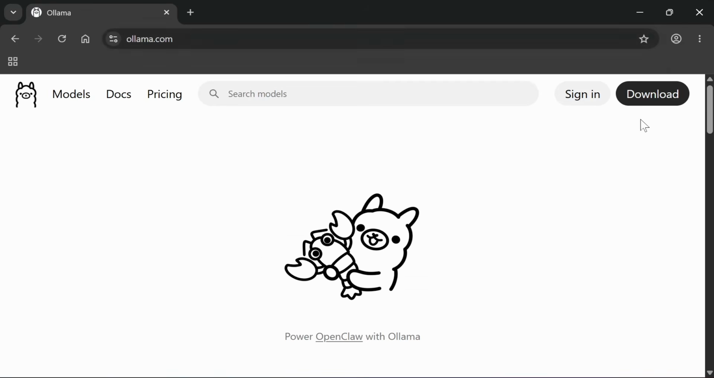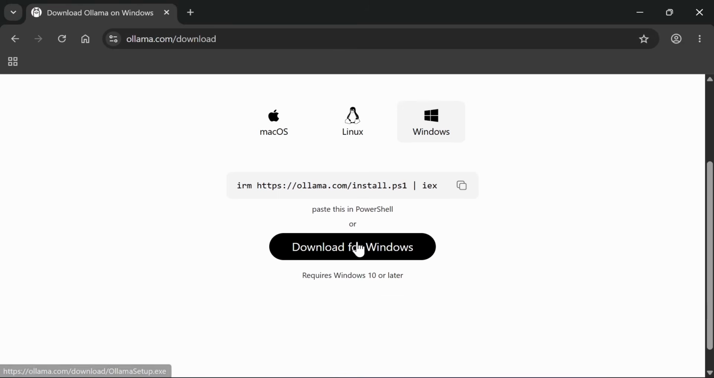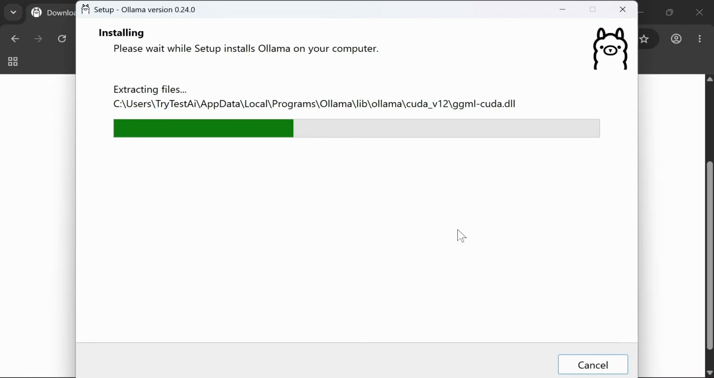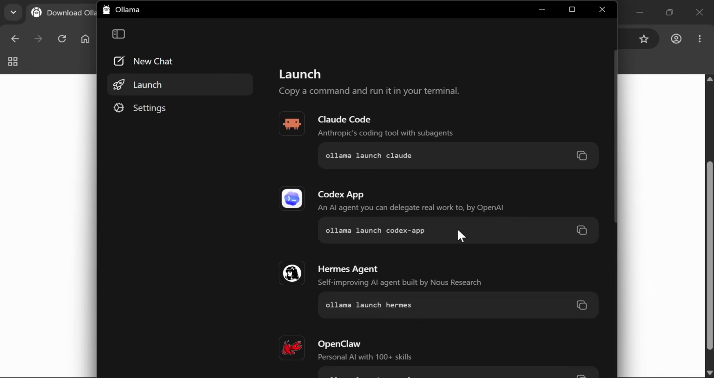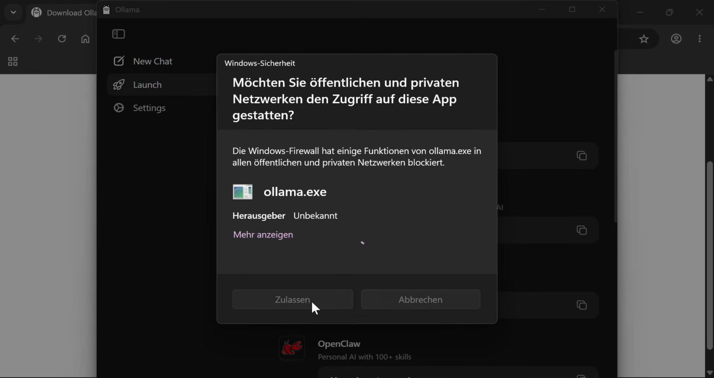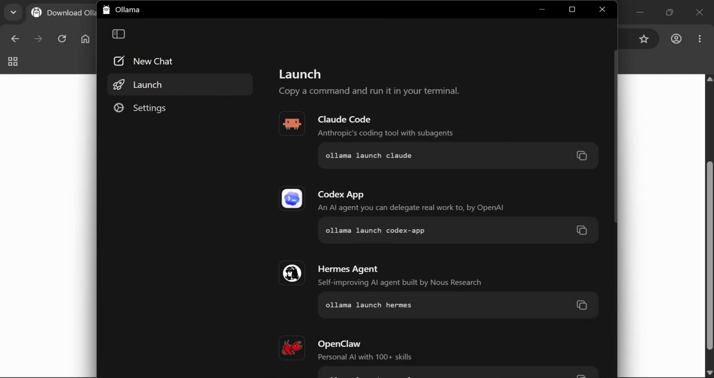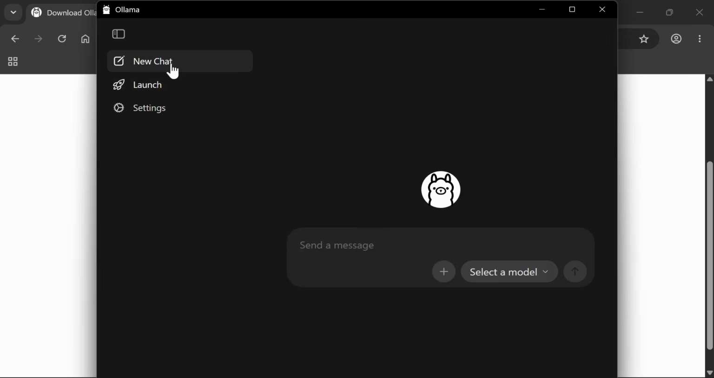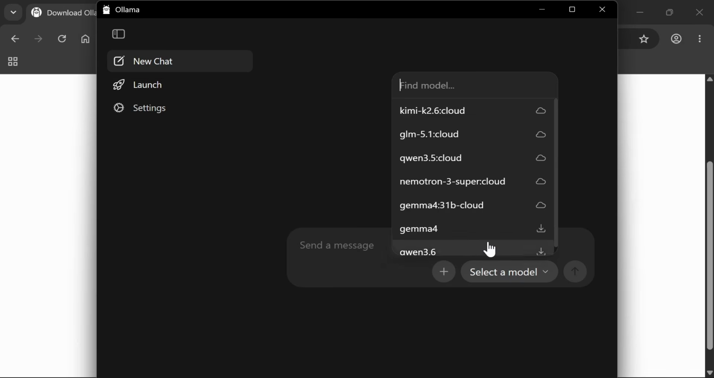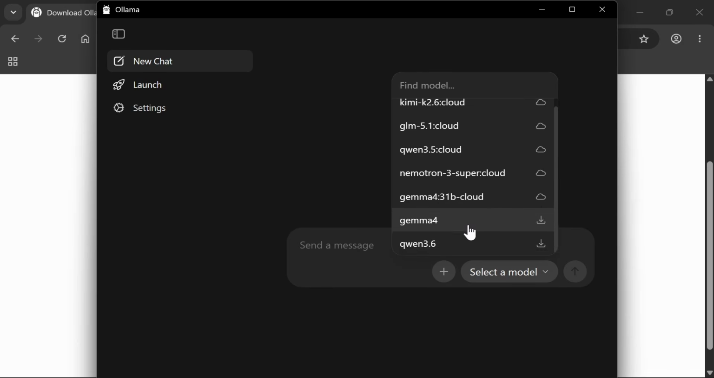First, we go to ollama.com. Then we download the installer and install the app. After you finish installation, launch the app. You will be greeted with a very simple user interface. On the left, you see some options and also your chat history, if you have one. You can start right away by opening a new chat in the interface.